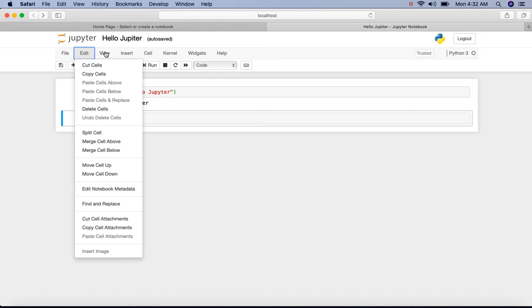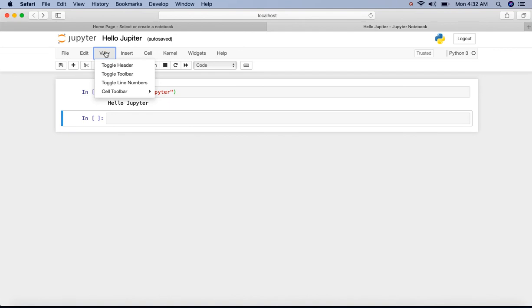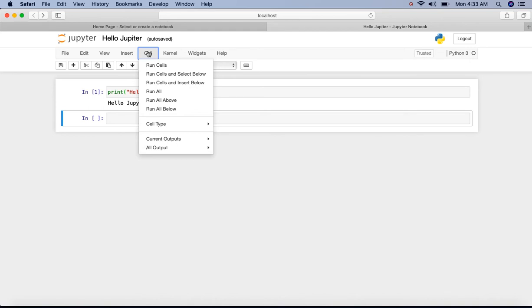Next is the View menu. This View menu helps us to hide or display the header, toolbar and the cell numbers. Next is the Insert menu. This Insert menu gives us options for inserting a cell before or after the current cell. Next is the Cell menu. The Cell menu allows us to run one cell or a group of cells or all the cells. This also allows us to change our cell type. We will see this in detail in upcoming videos. The other very handy feature is the ability to clear a cell's output.